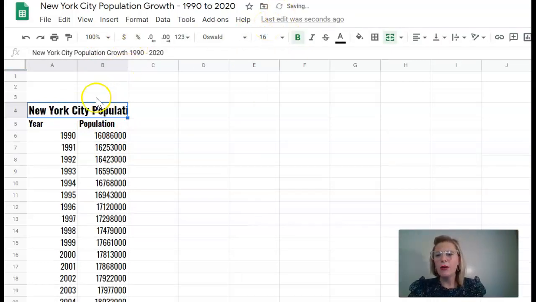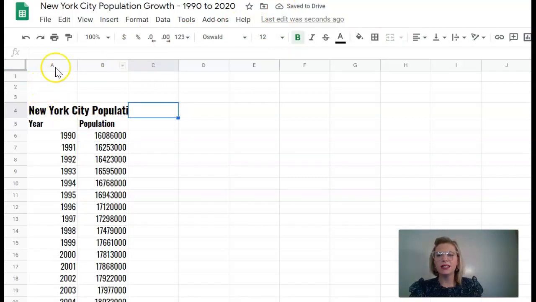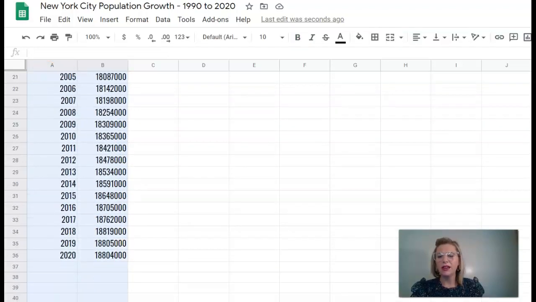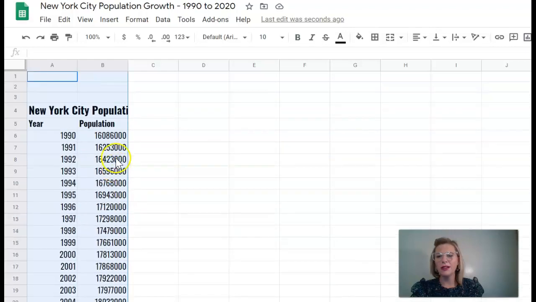Okay. So now I need to increase the size of my columns in order to make that title fit in between the 2 cells. So the best way that I can think to do this, because I want both of my columns to be distributed evenly, is I'm going to highlight both or all of my data.